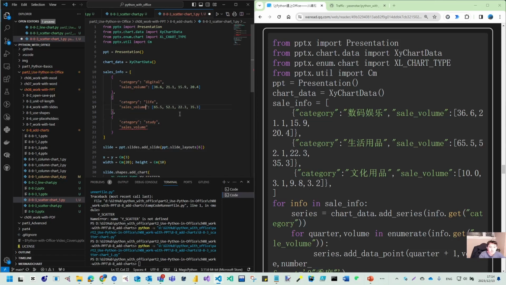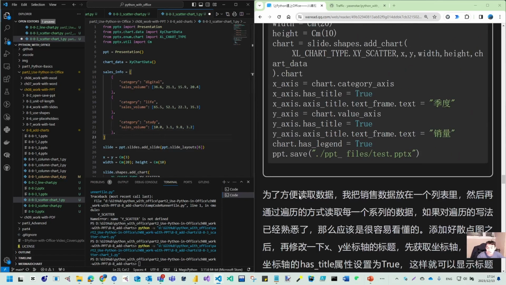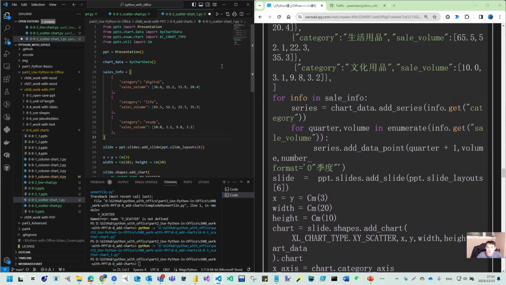It's a volume, so we need to keep those the same. And then 10, 3.1, 9.8, 3.2. Then we have all those, and we are starting. Before we load the slide, we need to make the info traverse.